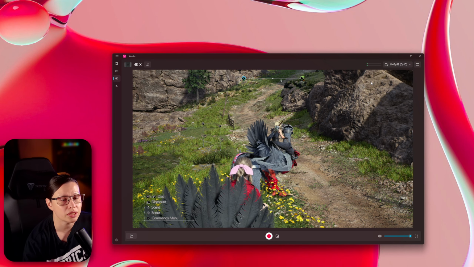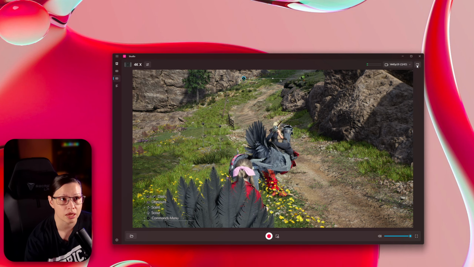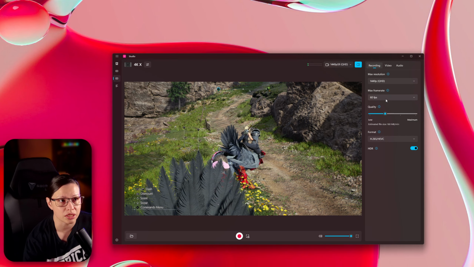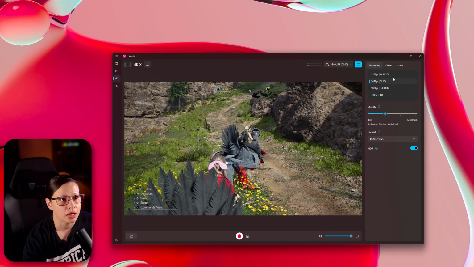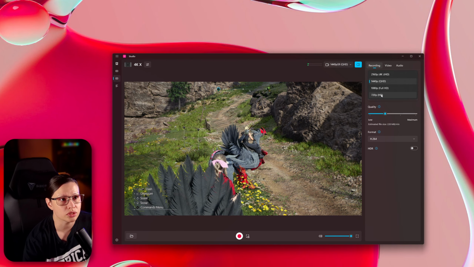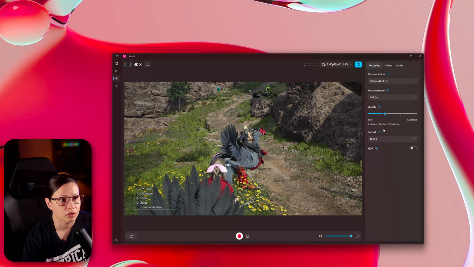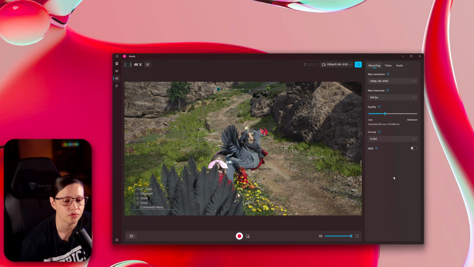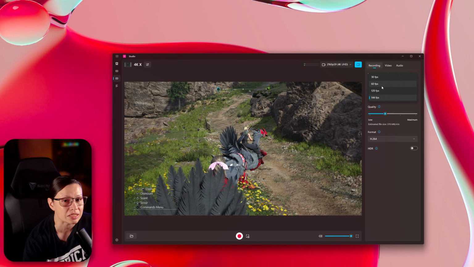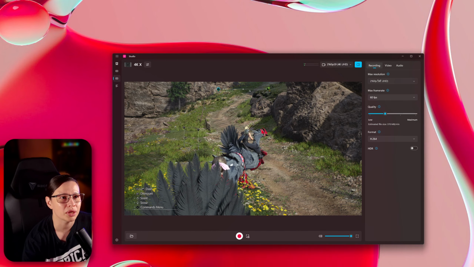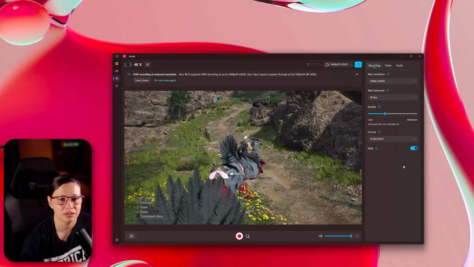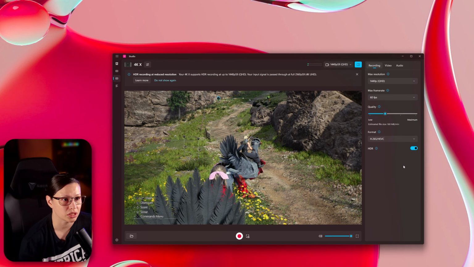So I'm going to click the X on that because I now understand what I need to record at, which is 1440p 60 for HDR. And if I wasn't doing HDR, if I turned this off, I could do 4K 144. Granted, the game itself doesn't do past 60. So I'm going to put it back down to 1440p and 60 and record HDR.